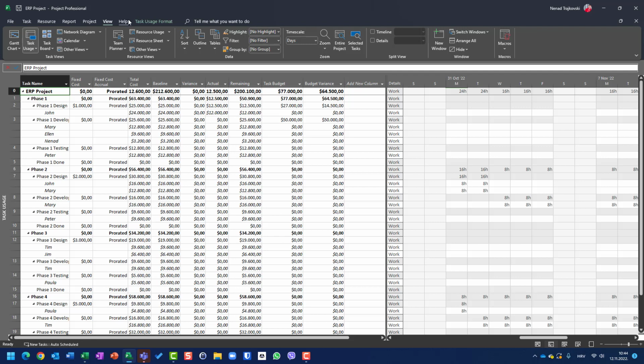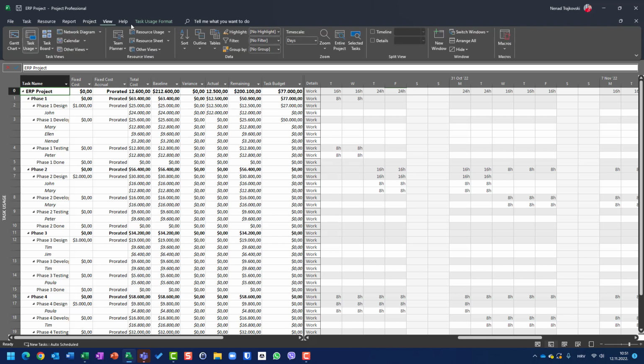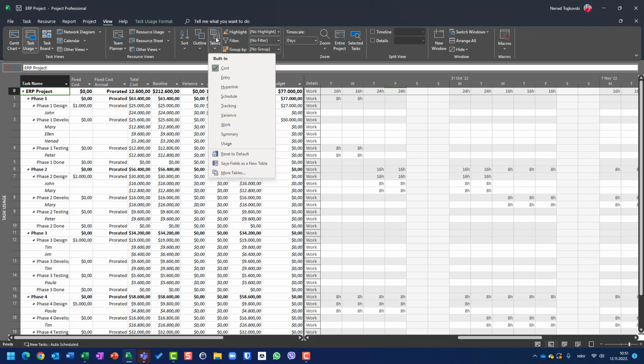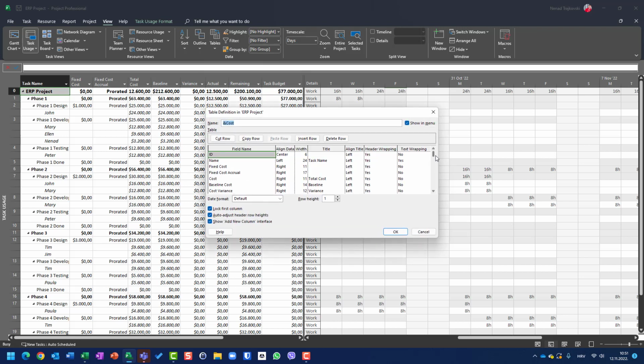So how can I do it? I can do it in a simple way. Let's go to the tables. So let's go to View, and if I go to Tables here, I should choose More Tables. And I will choose the particular table which I need, which is Cost, and I am going to edit, and I will see that my task budget and budget variance are here.